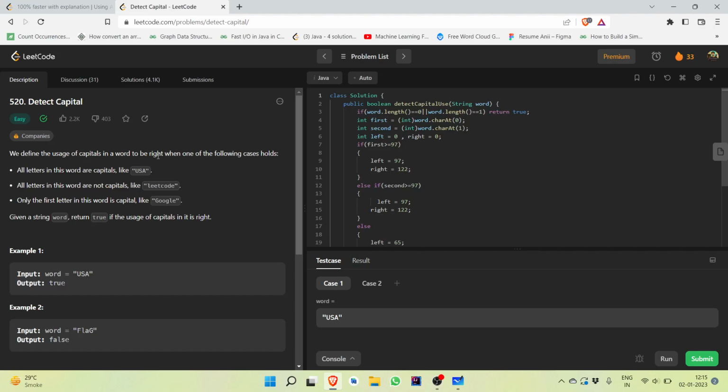So hello everyone and welcome to today's LeetCode daily challenge, that is Detect Capital. So basically we have been given a string and we have to say whether the usage of capitals is right or not. So what do you mean by usage of capital being right? The usage of capital being right has three possibilities.